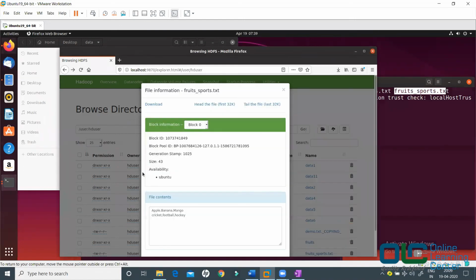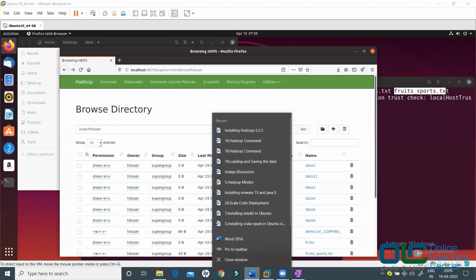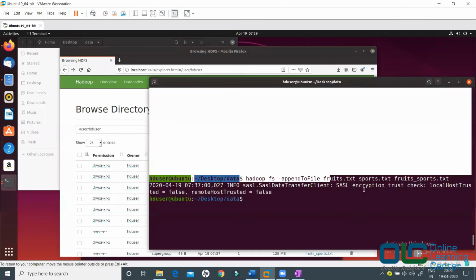This can be used when you want to get rid of multiple small files. Never ever deal with a huge number of small files. That is really not a good idea. So you can use this when you want to combine your local files into a single HDFS file.